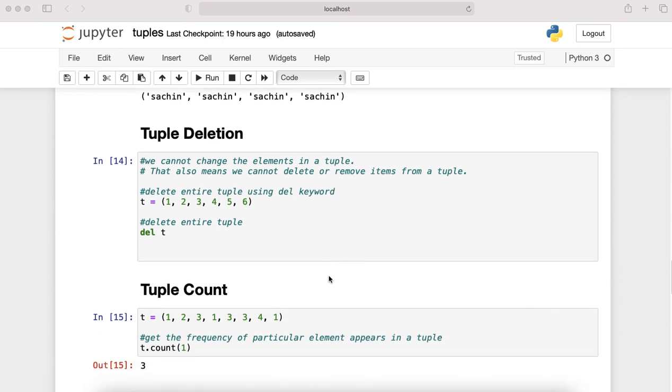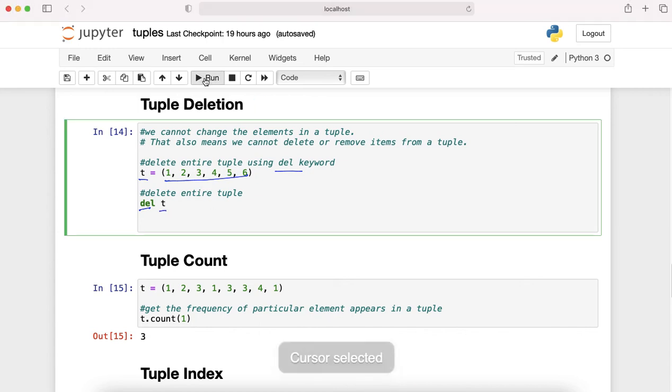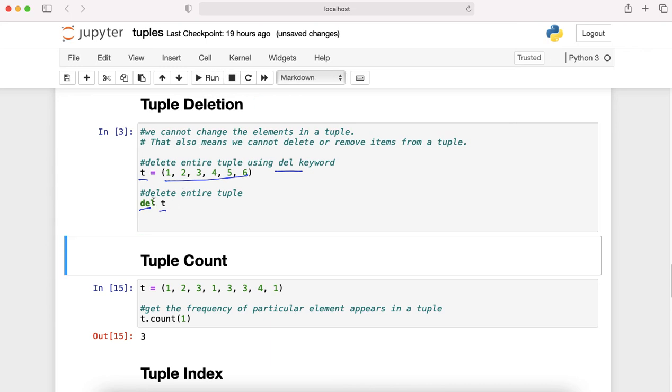So tuple deletion: can we delete a tuple? We cannot change the elements in a tuple. That also means we cannot delete or remove items from a tuple. But we can delete the entire tuple using the del keyword, right? If we have this tuple and want to delete it, we use the del keyword with this tuple. Let's do this. Yes, deletion is possible, so this tuple got deleted. In order to delete a tuple, simply apply del on this tuple. Del is a keyword.